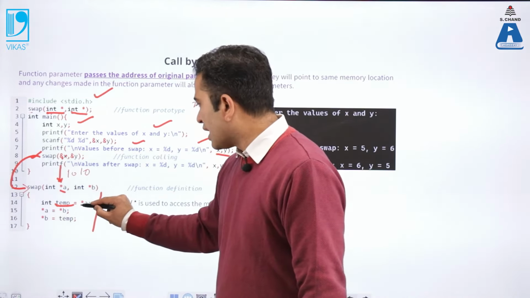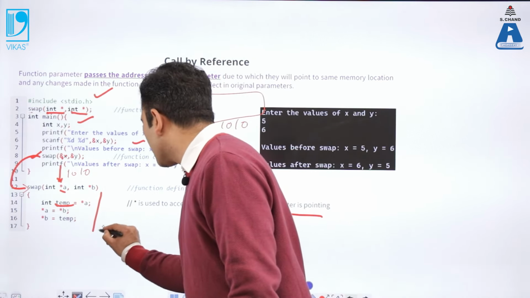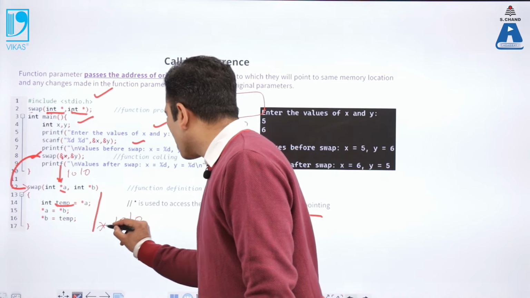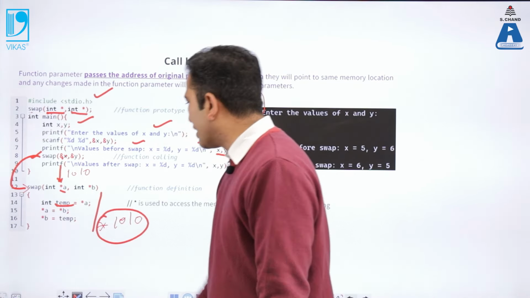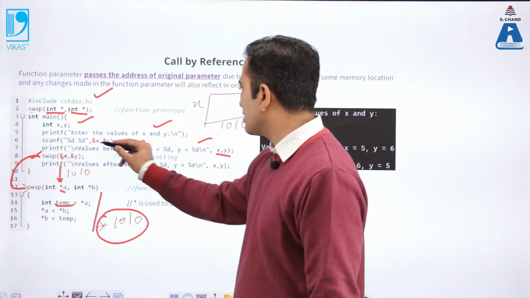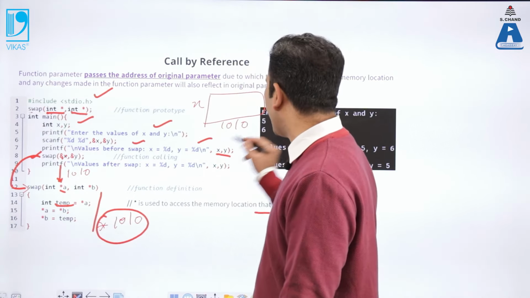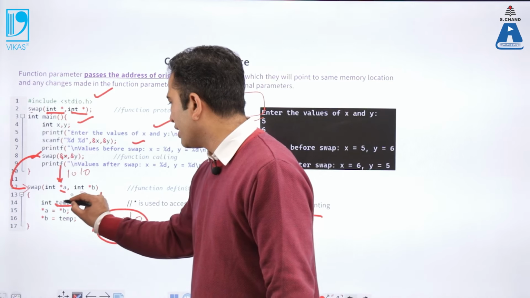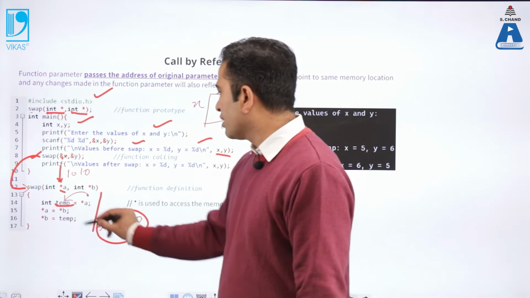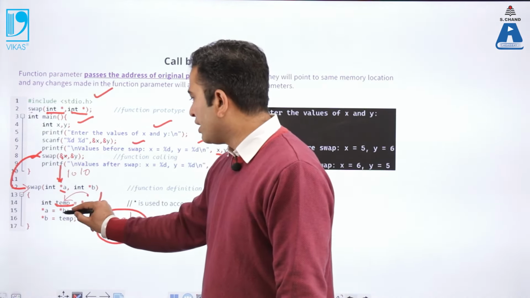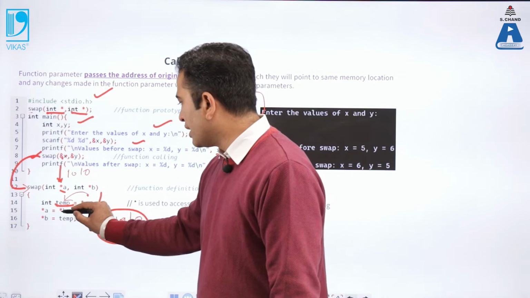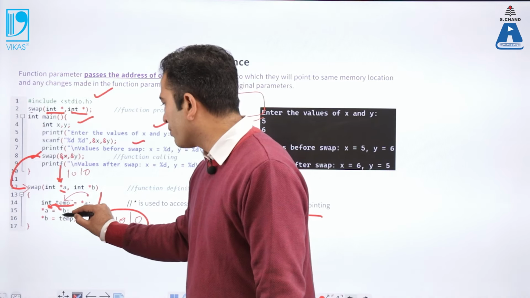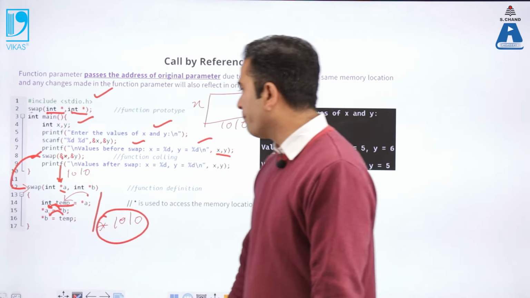Now star a means star 1010. That means the value at this particular address. So the value at this address is whatever value we have inserted for x, 5. So the value at this address is 5. This 5 will be assigned here. The same thing, the value at address b, that is 6. So 6 will be assigned to a, and the value of temp is assigned to the variable b.